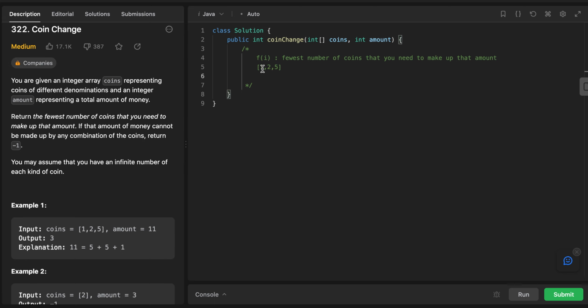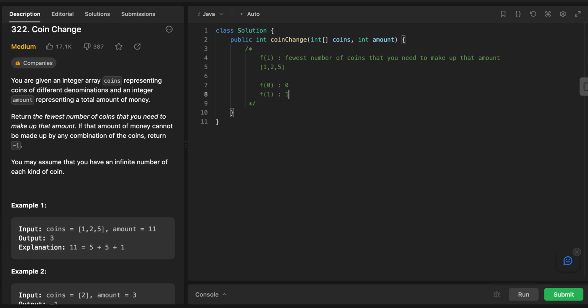If we have denominations of 1, 2 and 5, and the customer gives us 0 cents, what will be the number of coins that we'll be giving? We'll be giving 0. If the customer gave us 1 cent, how many coins will we be giving? We'll be giving just 1 cent, 1 coin. And if the customer gave us 2 cents, we could give 2 cents right away, so we will give 1 coin with 2 cents.